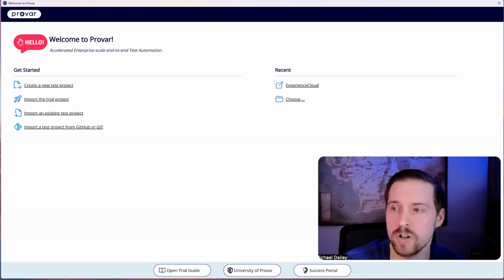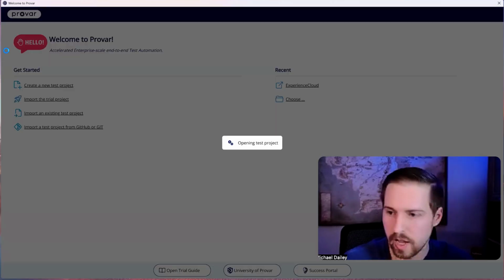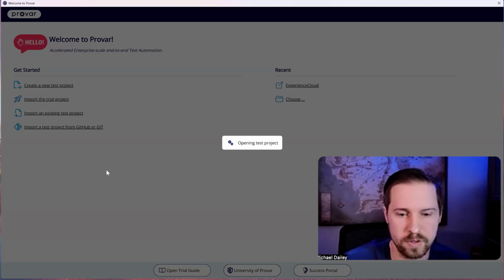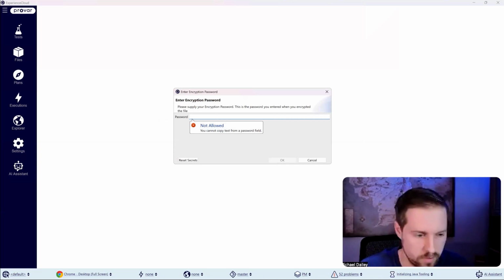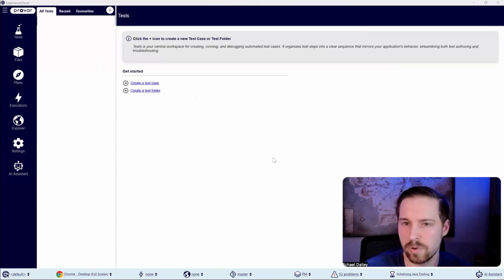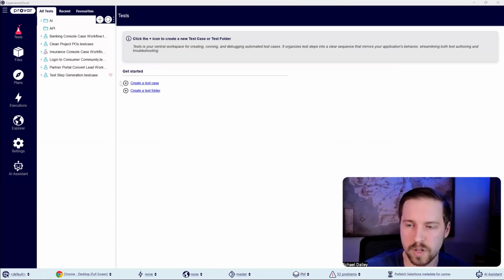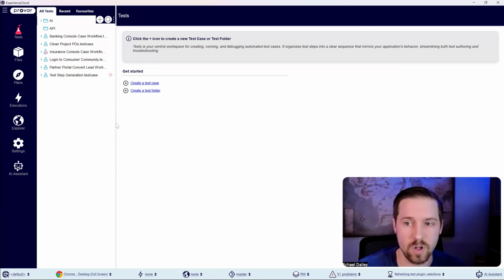But let's go ahead and open up our recent project here. And I'm going to open this really quickly. Let me have my secrets password over here, because I have my projects encrypted as usual. All right, so once it's booted up, you'll notice it's much quicker on the boot up time there. So being able to access my existing project, provide that secrets key, and I'm already logged in and ready to begin automation on Provar.